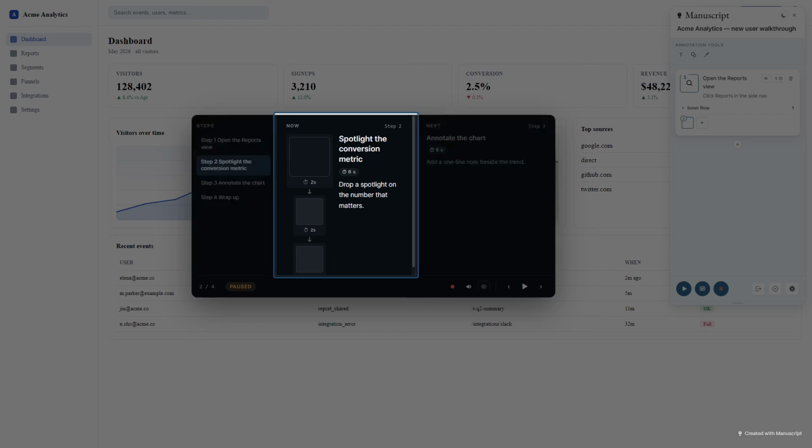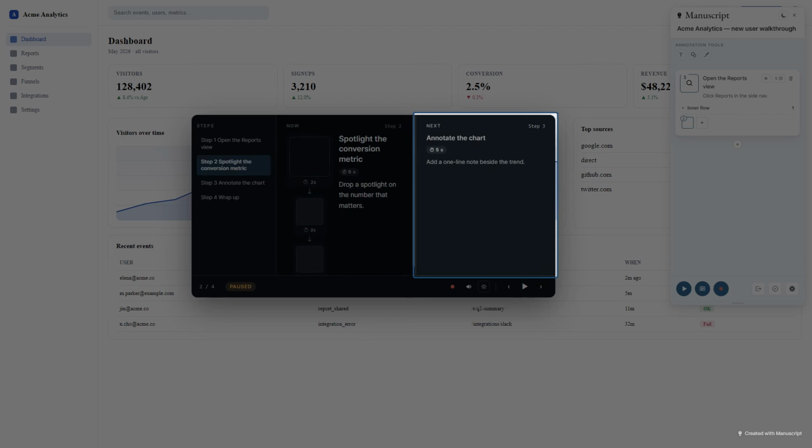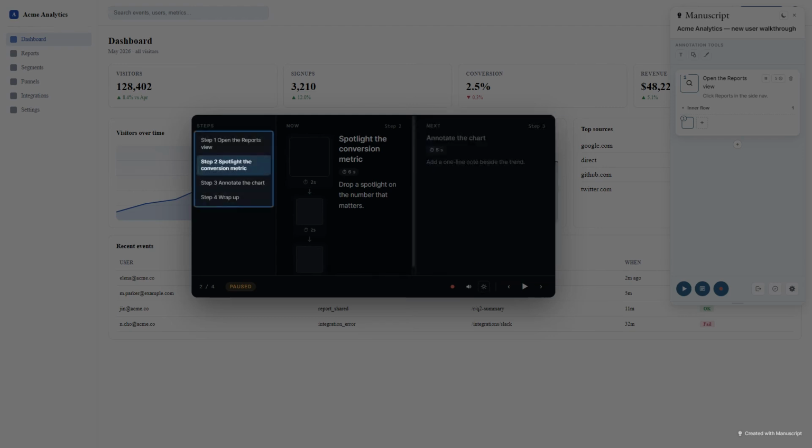The Now column shows the current step script in large type, easy to read while you talk. The Next column previews the step after, so you can lead into it without losing your place. The step list on the left jumps straight to any step, handy when you retake a section.